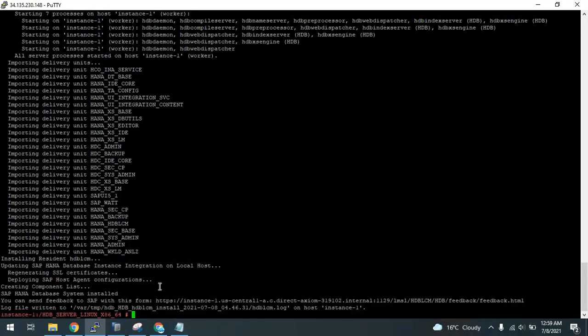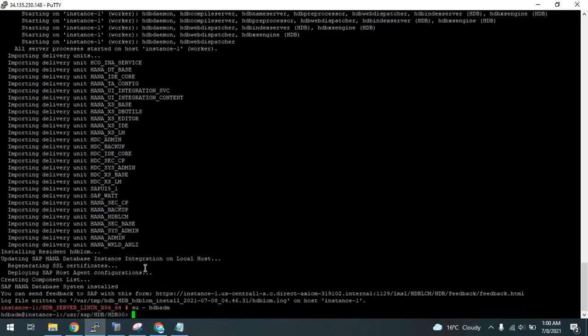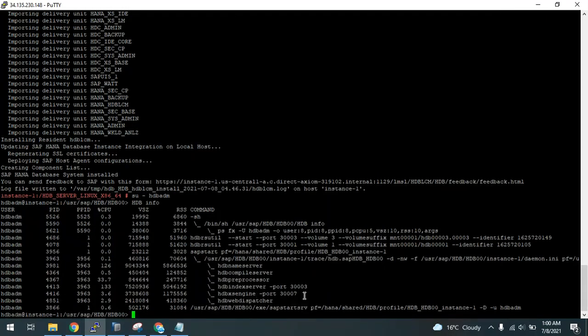Now you can see our HANA is completely installed. The SAP HANA service has been installed. Let's check at the OS level whether the service is running or not. Our SIDADM is hdbadm. HDB info is the command. You can see all our services have started.